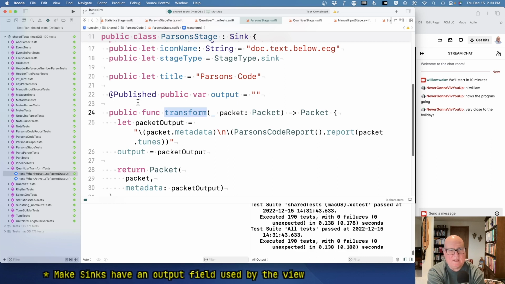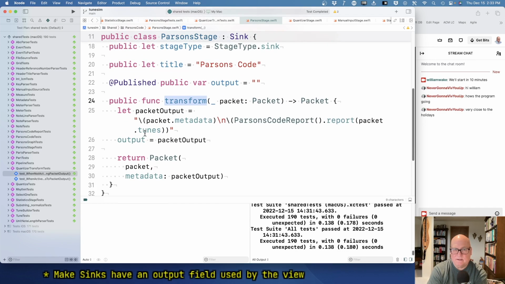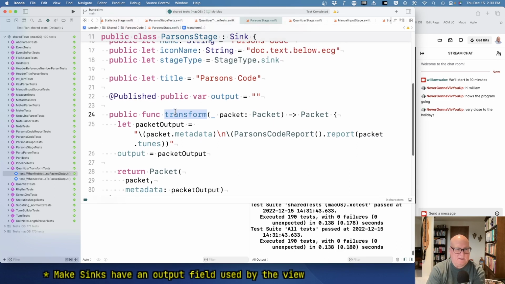So transform, it's kind of a lie to make a side effect, isn't it? But maybe not. Okay. I want to say metadata should not be updated on a packet transform. I think it should just return packet.